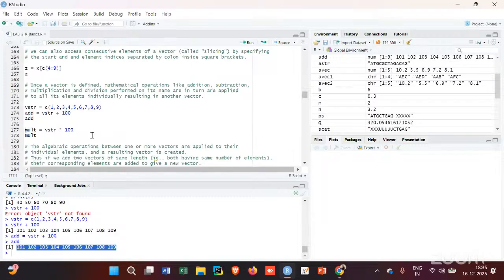So this is again something pretty cool on vectors. Again, if I have a variable called mult, which is multiplying 100 to each of these elements, I can simply do it by giving the name of the vector, then the multiplication symbol, and then 100.